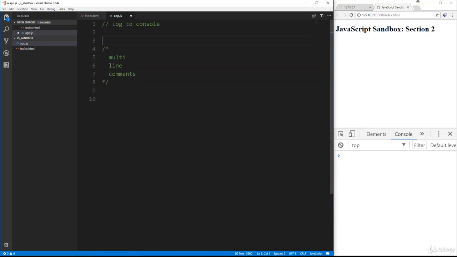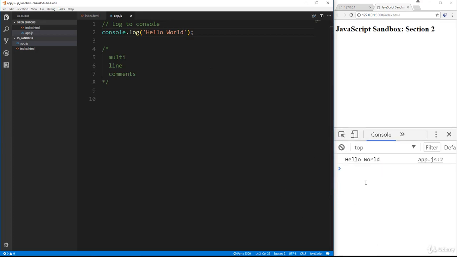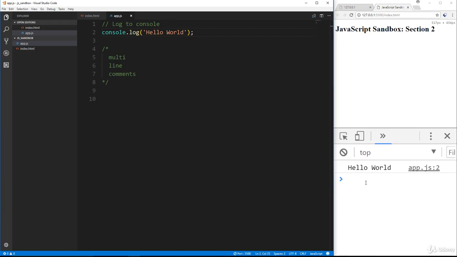But let's go back up here, and to log to the console, we simply say console.log. All right, and we'll say hello world and save. And notice that it executes right away because I'm using live server. If you guys are not, then you'll just have to reload after you type your code in. All right, so that's how we log to the console. If we hold control and the mouse wheel, we can make this bigger or smaller as well.